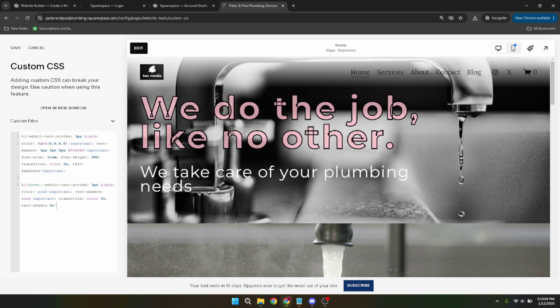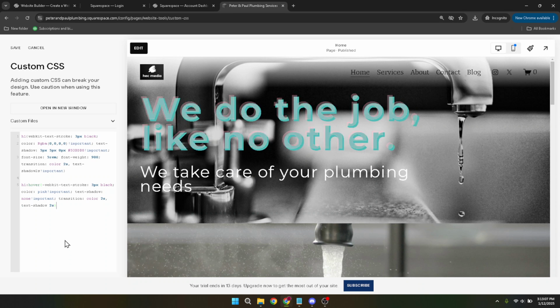Once you've added your CSS code, the final step is crucial: saving your changes. There's nothing more heartbreaking than getting everything perfect and then losing it because you forgot to save. So make sure to click on the Save button. This will apply your outline text effect across your website where the code is referenced.